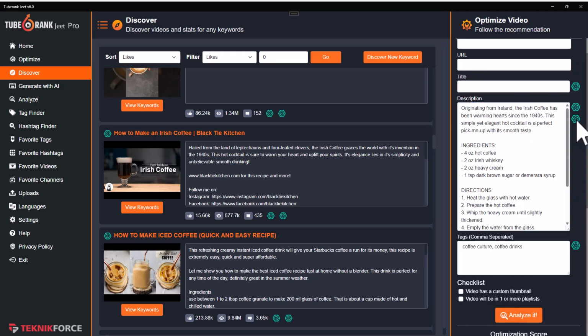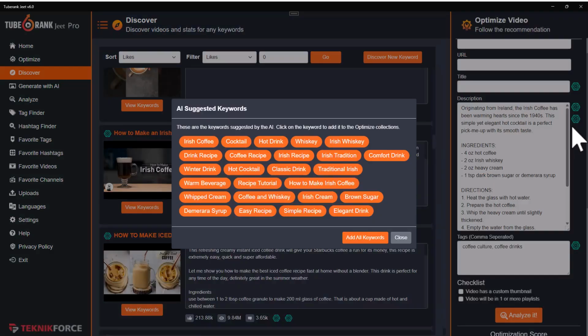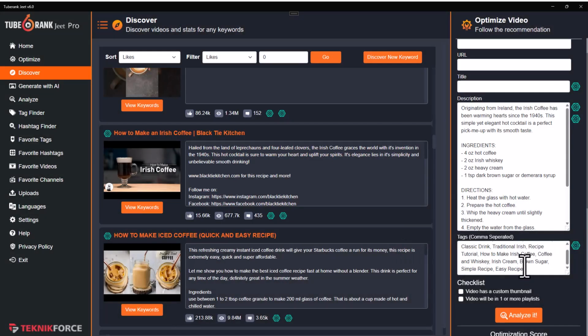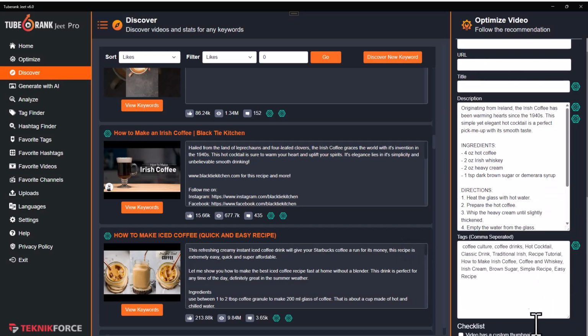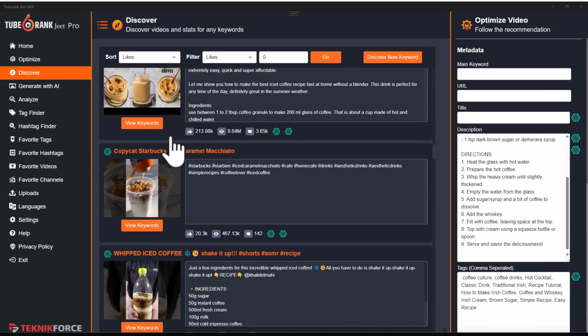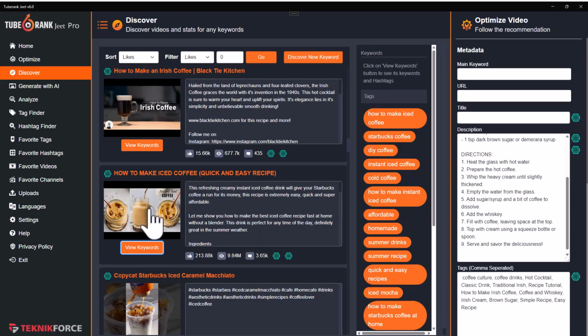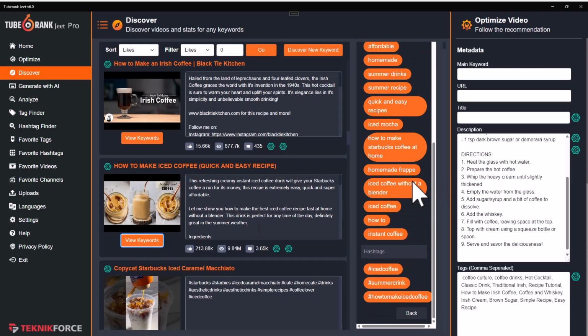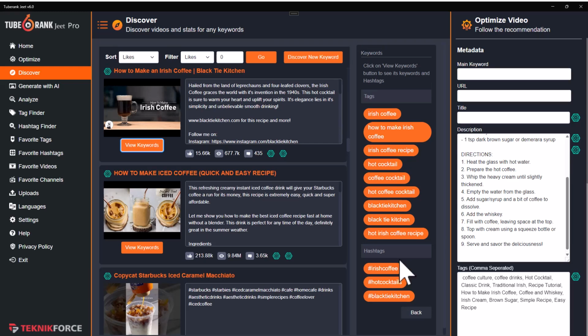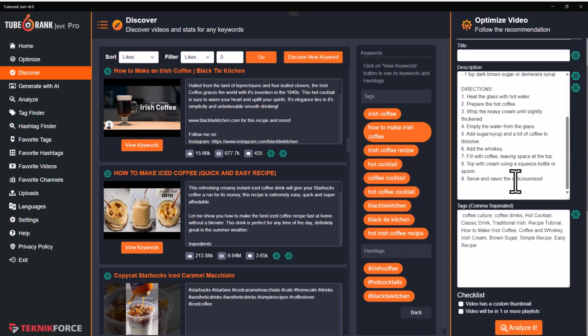Now I can also find keywords from my description. So I can click this button and copy all the keywords that I want to target, close it, and right over here I have these keywords that I can use. Now remember, it's not just about AI. Tuberank Jeet can also let you use community research to find ideas, keywords, topics, whatever you're looking for. You can, for example, click on view keywords to find the keywords that this particular video is targeting. Again, these are the keywords, these are the hashtags that it's targeting. And if you click on this one, you can find all the keywords and hashtags that this one is targeting. And then you can use these keywords and hashtags in your own content.